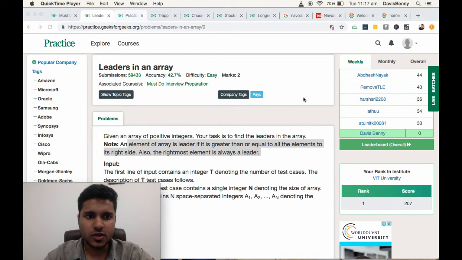Very best of morning to all. Today we'll be solving the leaders in an array problem. It's an easy level problem and can be solved within a time limit of 3 to 5 minutes.